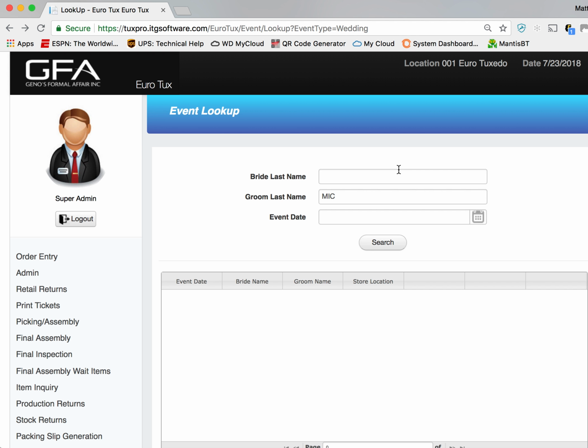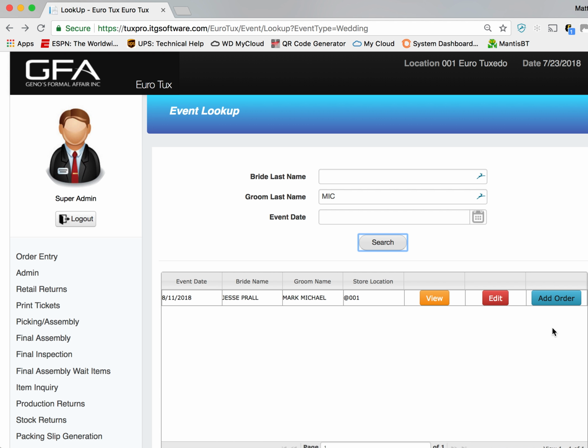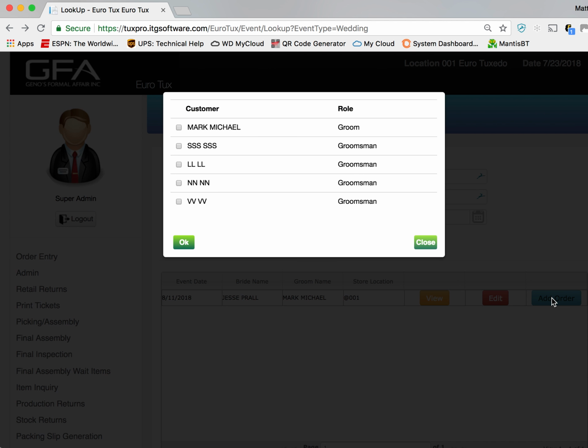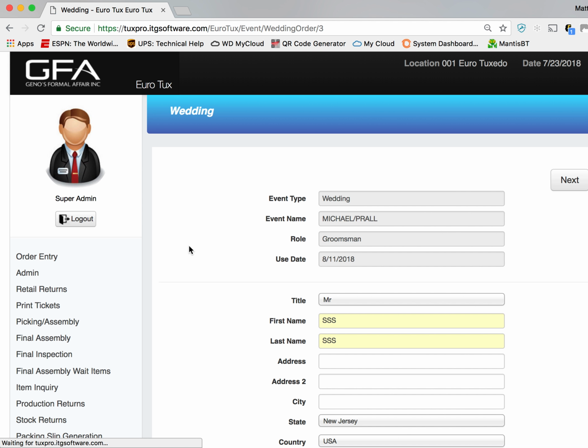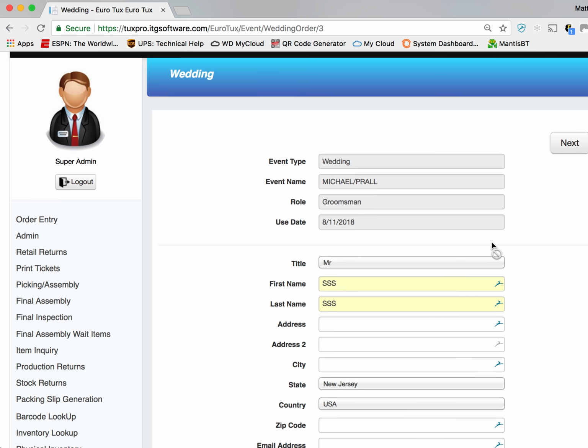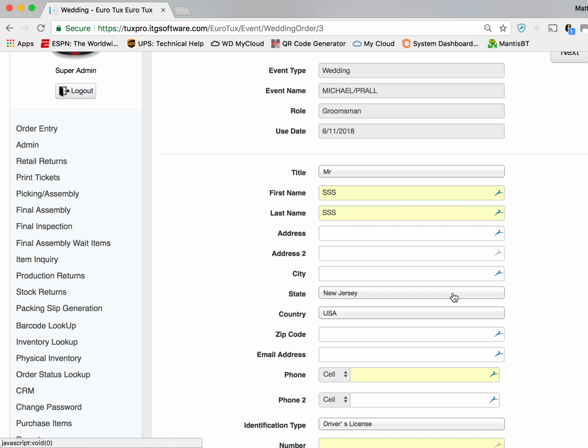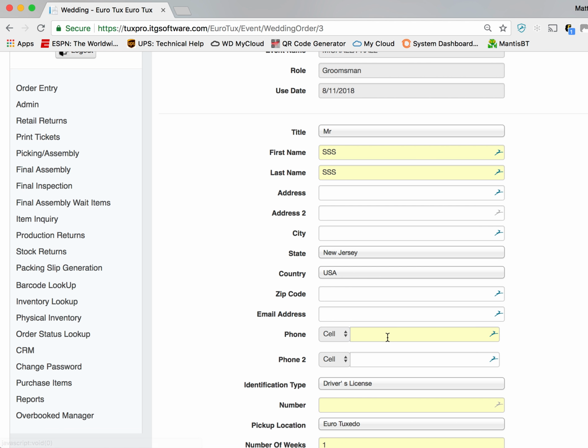So let's do that. Click add order. Say this is SS here. It comes to this page. You can see the top information is already filled out. You can't edit that. First name and last name are there. Let's enter a cell phone.